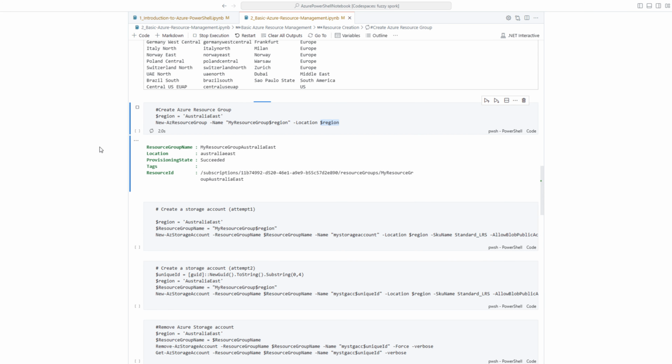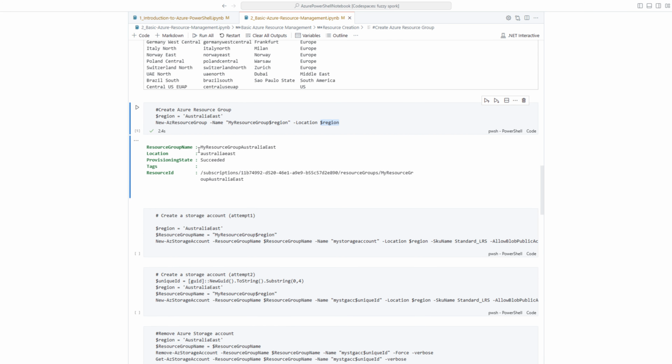So let's create that. As you can see, it's now created a resource group called My Resource Group Australia East with the location of Australia East. And that's what I mean about the variable use. It's something I use all the time.